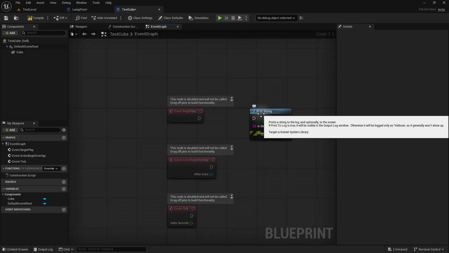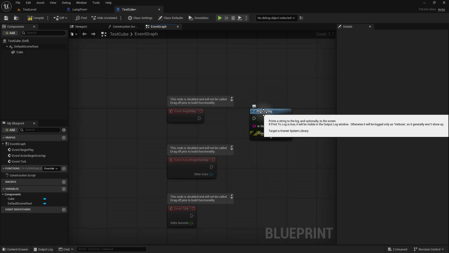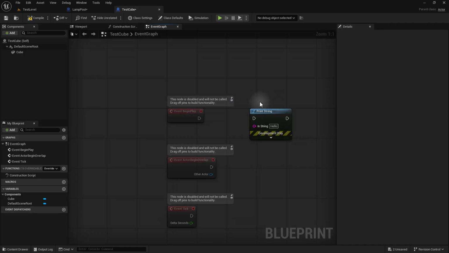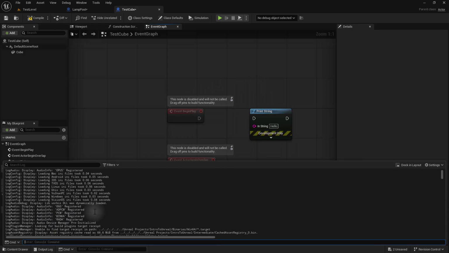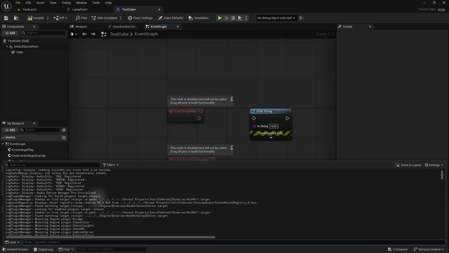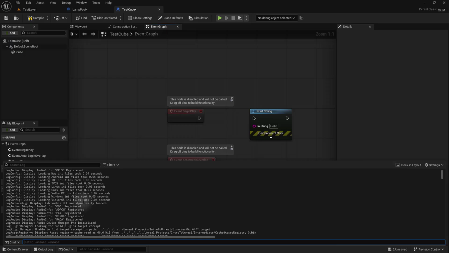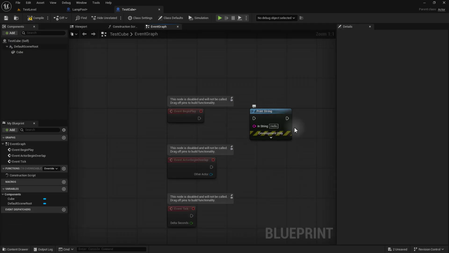So, here we have the print string node. Now, what does this do? Well, if we hover over it, it says print a string to the log and optionally to the screen. Now, what is the log? Well, when we run our game, we have the console or the output log, which is essentially this thing down here. If I click on it, you'll see it opens up. And this right here is basically outputting information that may be useful for us. If there are any errors in our project, that will be displayed here. Or in this case, we can print a message to the output to basically know that the blueprint here is working correctly.